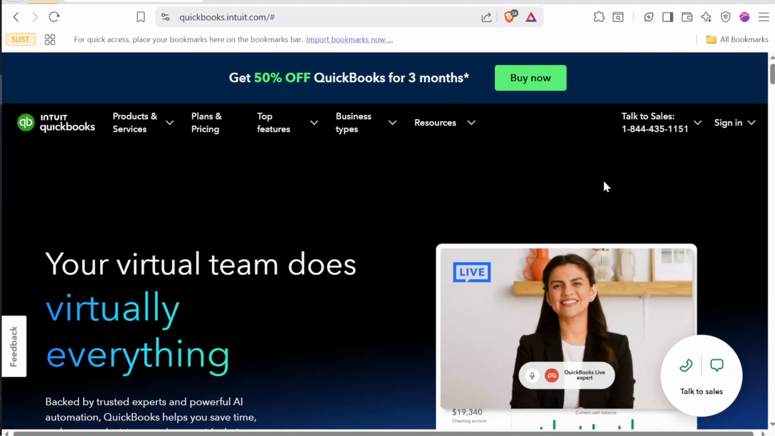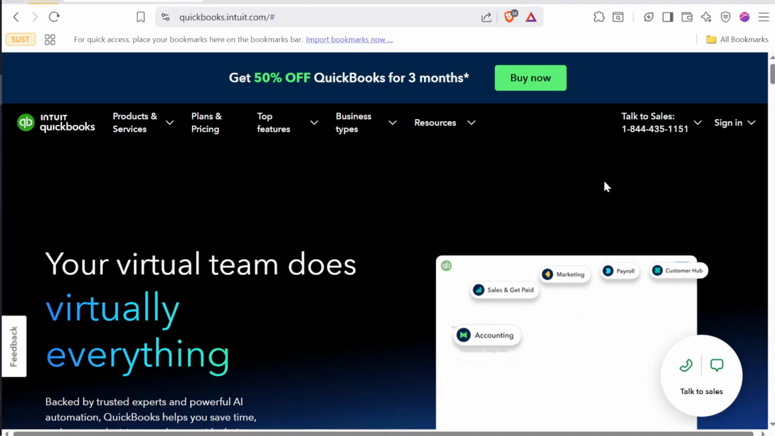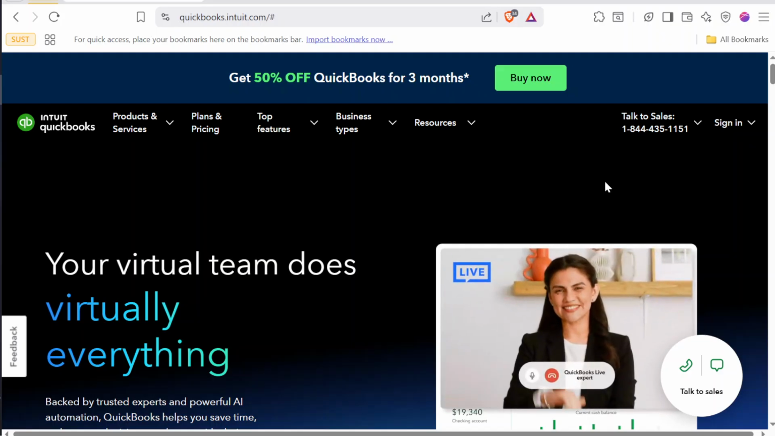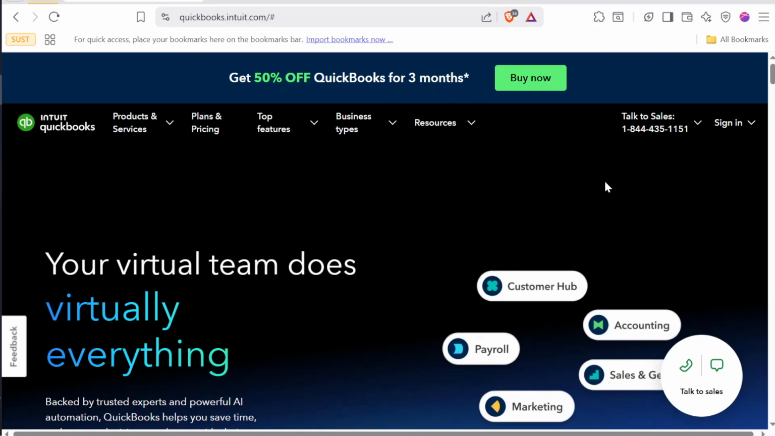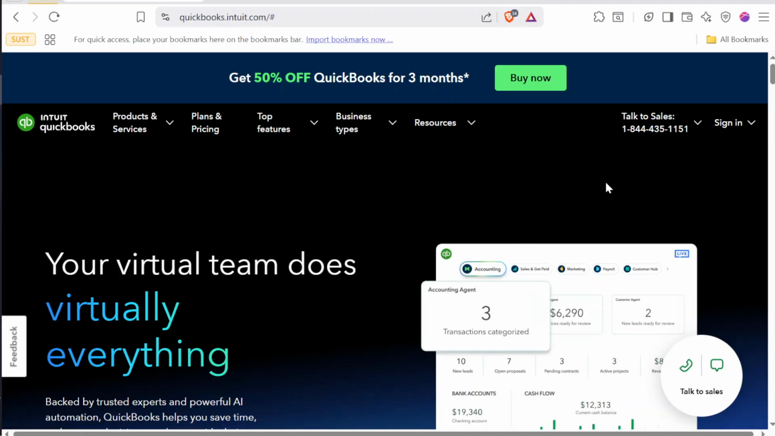Today I'm going to show you how to adjust inventory in QuickBooks Online. Managing your inventory properly is really important because it keeps your business organized and ensures you always know exactly what stock you have. The process is simple and shouldn't take long, but I'll guide you step by step so it's easy to follow. First, start by signing in to your QuickBooks Online account.